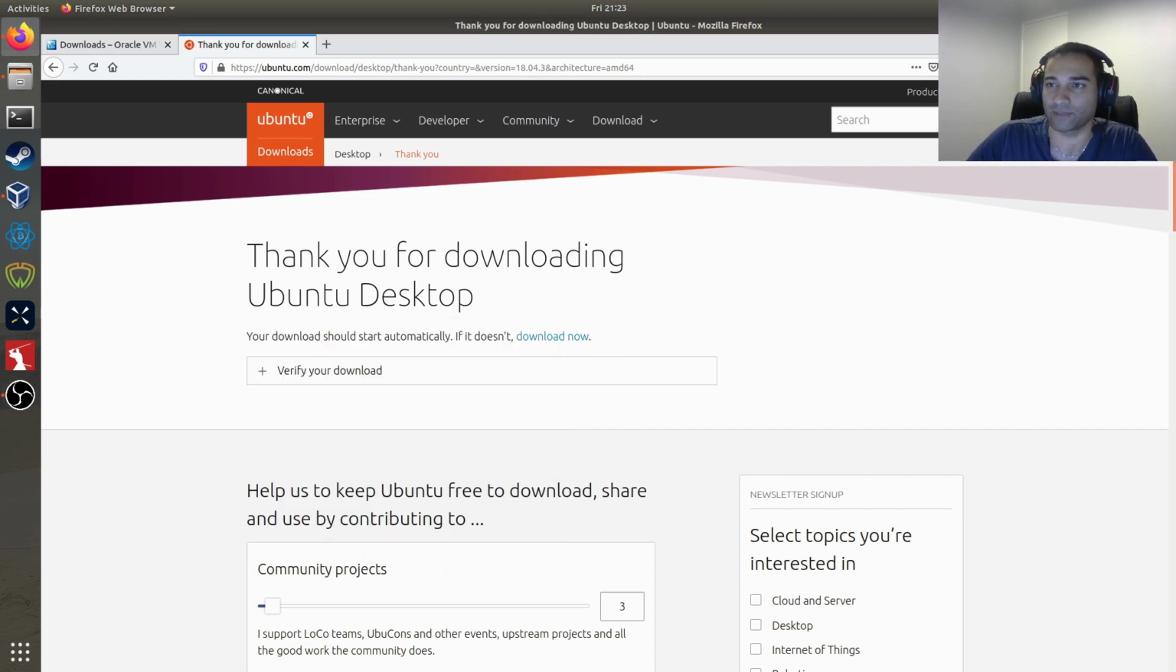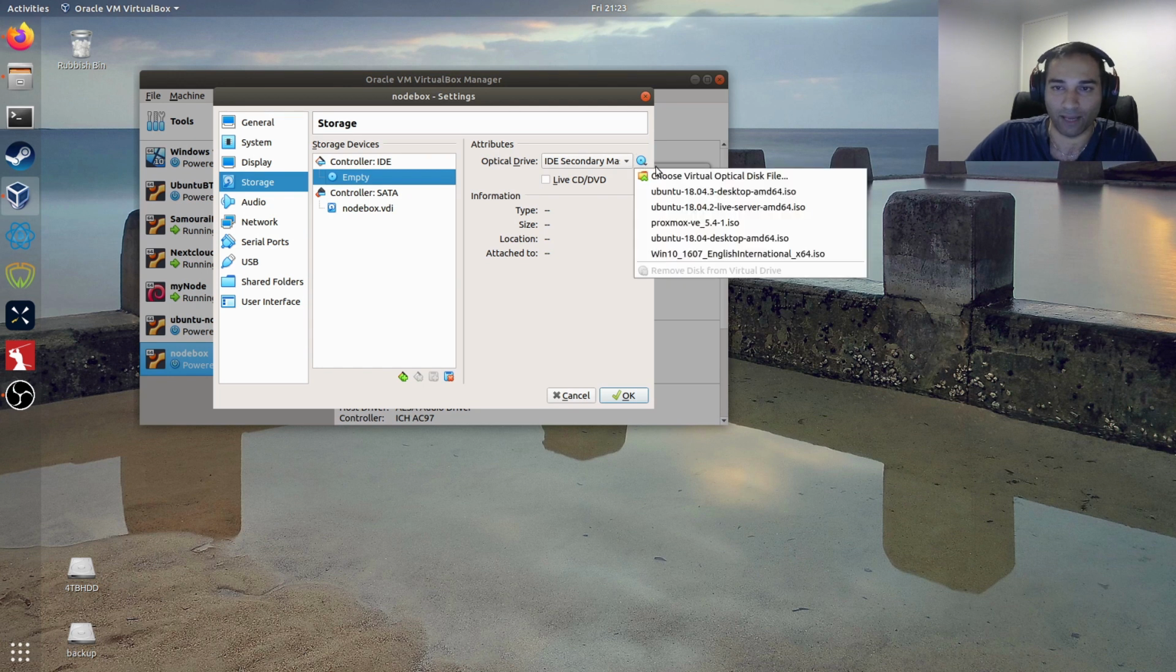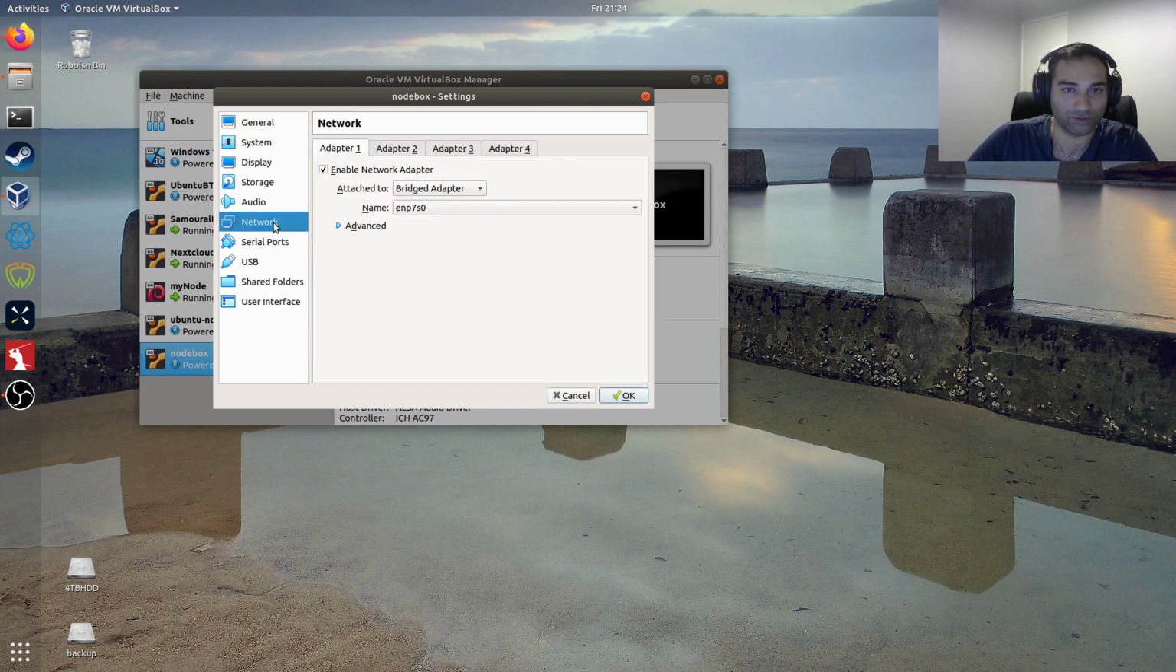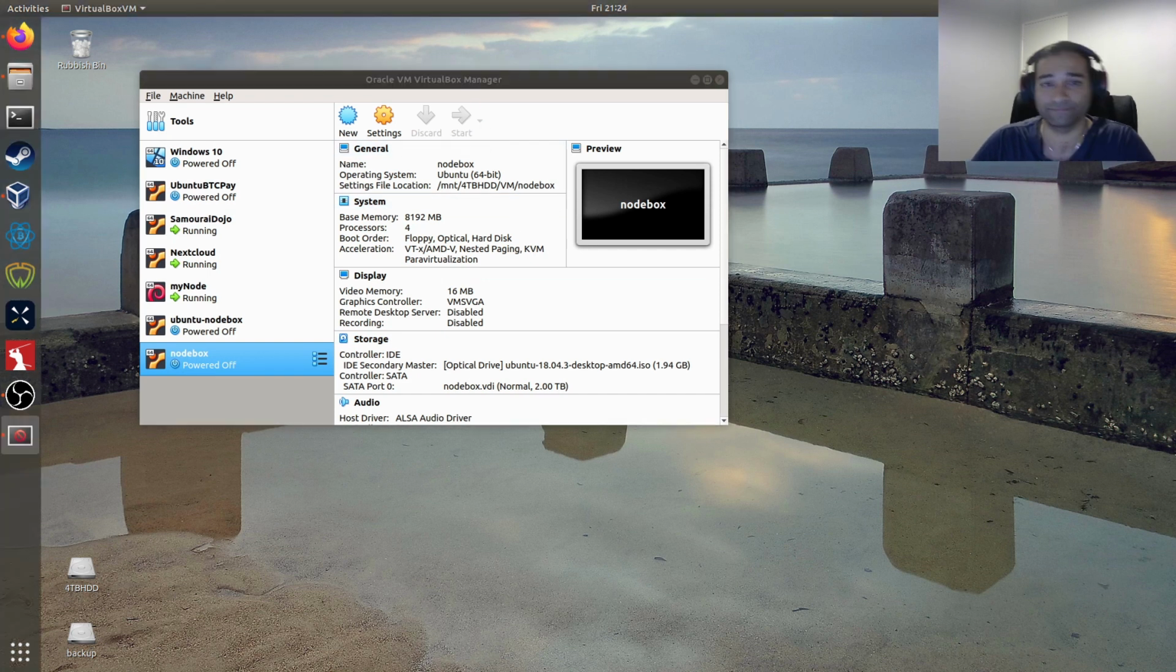So that might take a little bit of time to download, so download that, and then we go back into the VirtualBox and we load that ISO file up. So I've already got it here, Ubuntu 18.04.3 desktop. So I will insert that into there. Okay, so we've got our system sorted, we've got the storage sorted, we've got the network sorted. I'm happy with the settings there, so we'll go with OK. And then all you need to do is hit start.